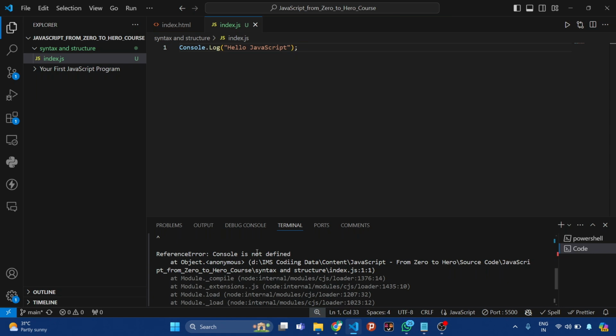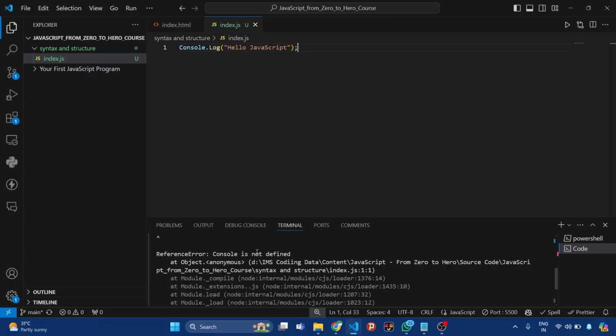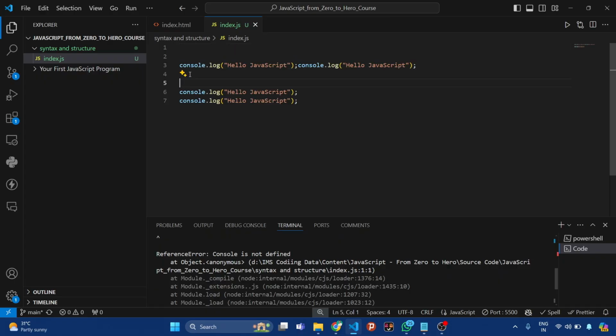Next, let's talk about white spaces and indentation. White space is just spaces, tabs and empty lines in your code. JavaScript doesn't really care about white space. It's for us humans to read the code more easily. For example, take a look at these two pieces of code. Both of these do the same thing, but the second one is much easier to read. That's why we use indentation to make our code neat and understandable.